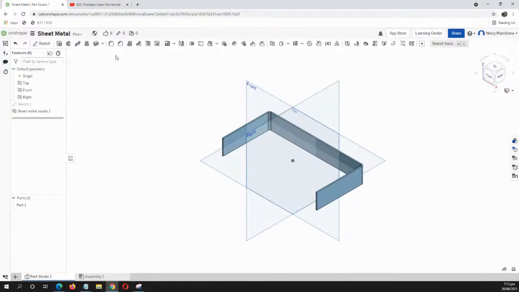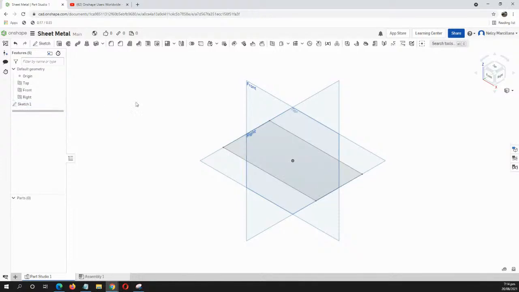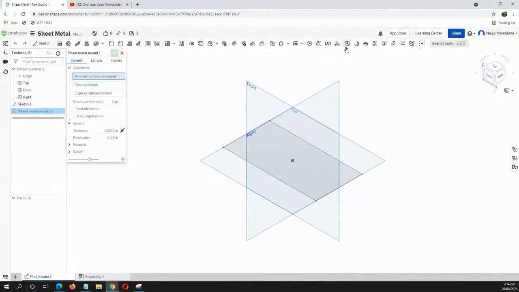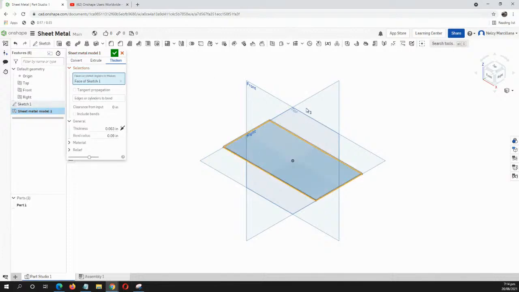The third one is thicken a face. So I'm going to delete this one. If you want to delete something, you can just press the delete key on your keyboard. Heading over to sheet metal model, selecting thicken, selecting this face. Okay, and click the green check mark.